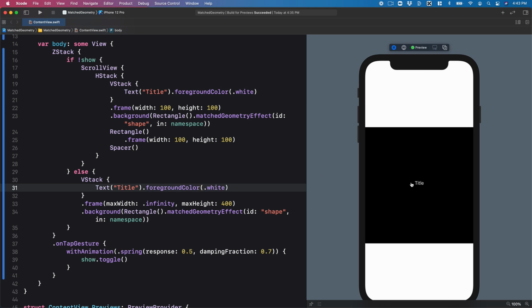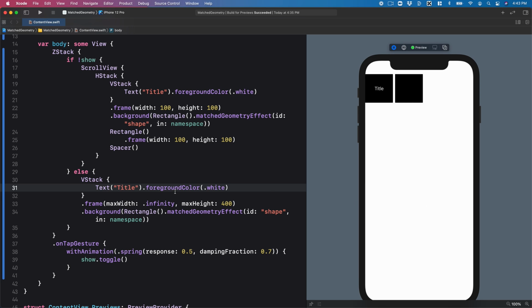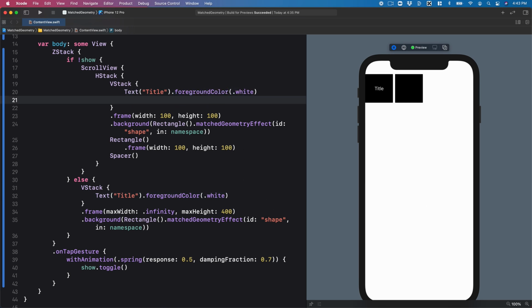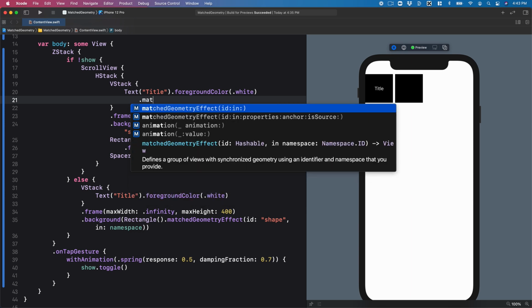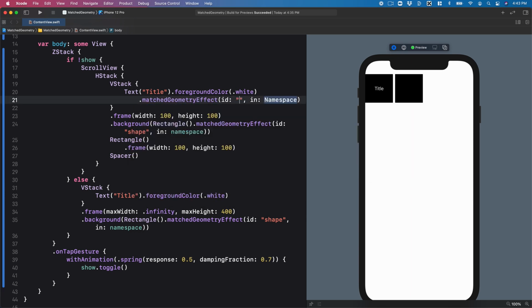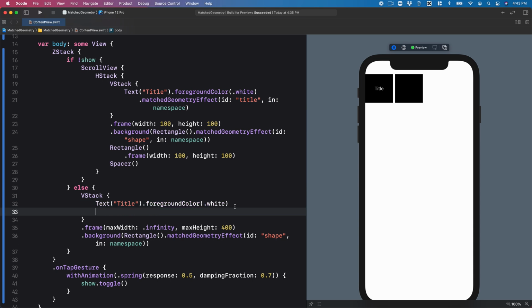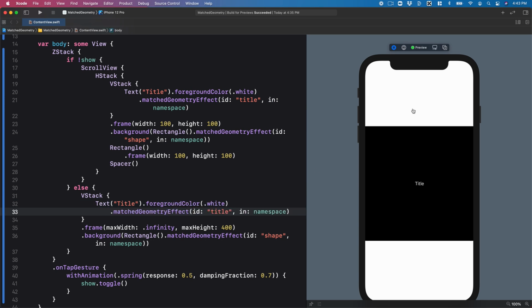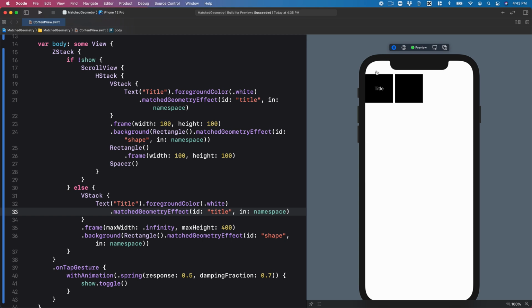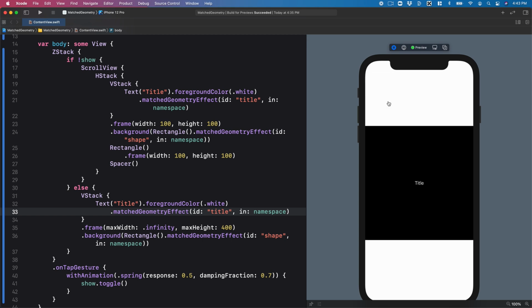You can see that the title does not transition. And we can add another match geometry in the same namespace, so dot matchedGeometryEffect. This time it's going to be title and in the same namespace. Let me copy the same modifier for the end screen. And when I move, voila, both the shape and the title transition.